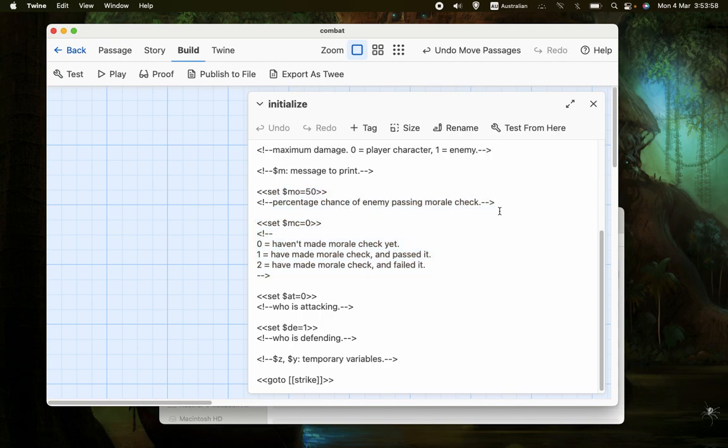So I've decided that MO is going to be the percentage chance that the enemy will pass the morale check, which means the percentage chance that they will steel themselves for a fight to the death. I've just made it 50, so there's an equal chance that that will happen or that they'll run away. And then we have MC, which is keeping track of what's happening with regard to the morale check. And it's initially set to 0.